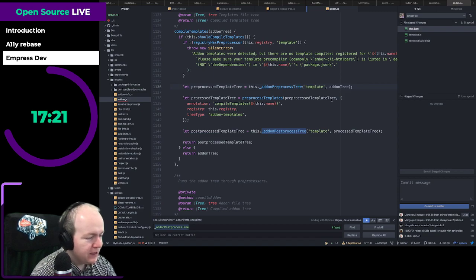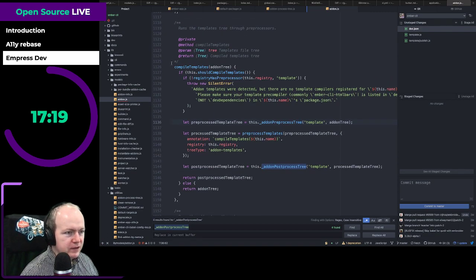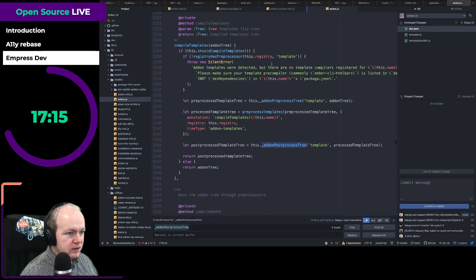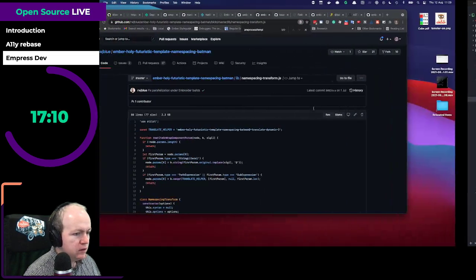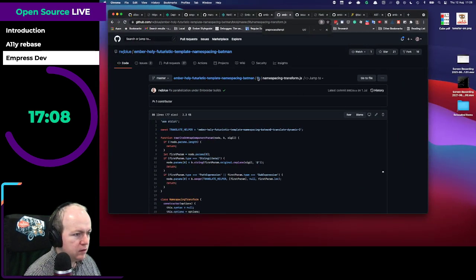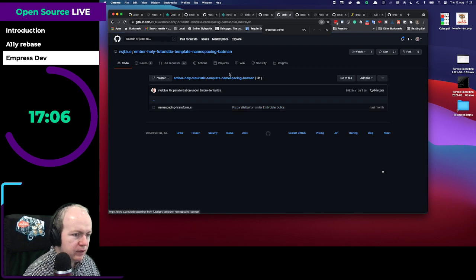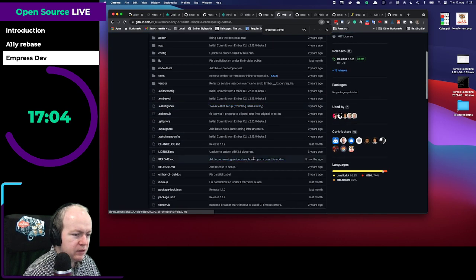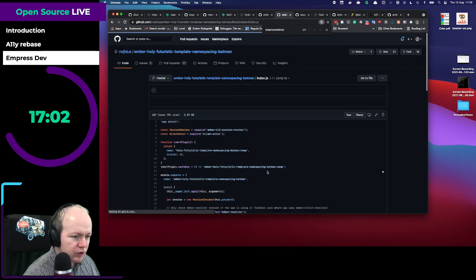That's the thing. Look at the function. Look at the name of it. Runs the templates through tree through preprocessors. Okay, so I have a preprocessor. Okay, let's go back to lib. The name transform, but that doesn't say preprocessor.